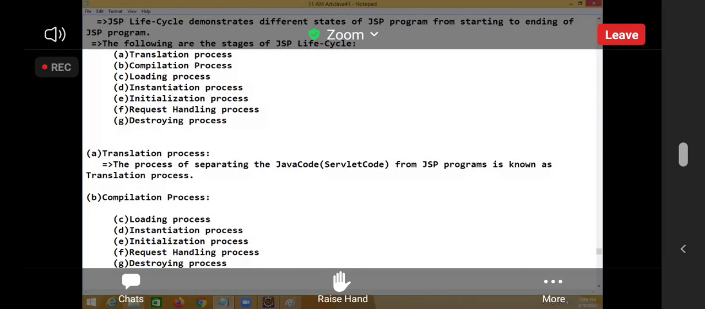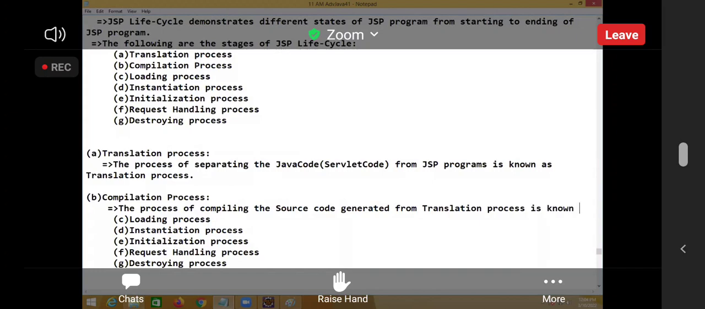What is compilation now? The process of compiling the source code generated from the translation process is known as the compilation process.